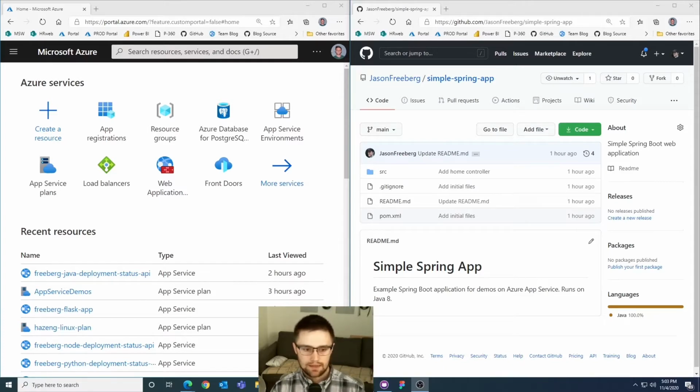So in this tutorial, we're going to create an Azure Web App. We're going to deploy our Spring Boot application on top of that web app. But then we're also going to wire up a CI/CD pipeline from our GitHub repository to that web app. If you're not familiar with CI/CD, that stands for continuous integration and continuous delivery.